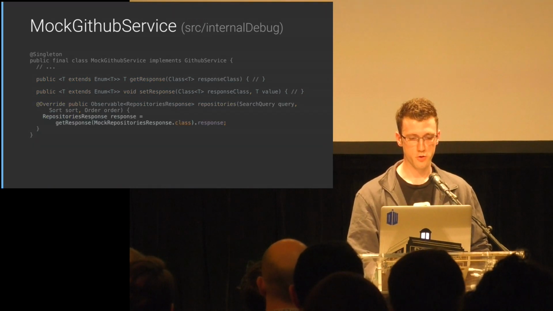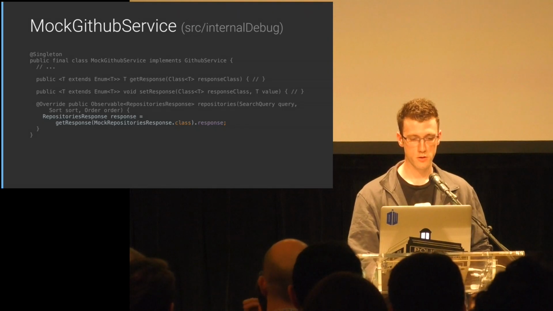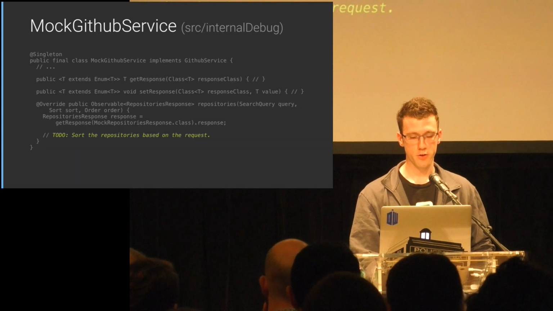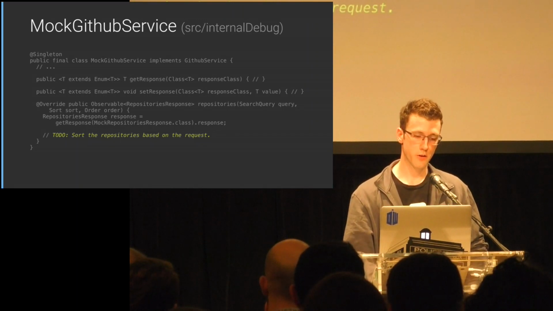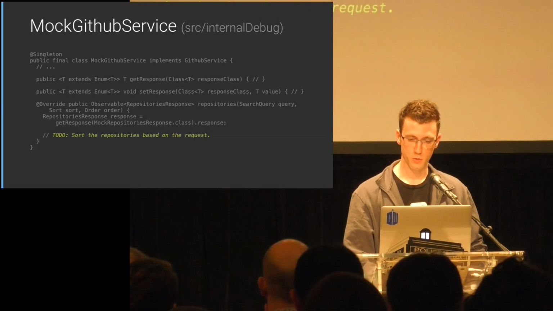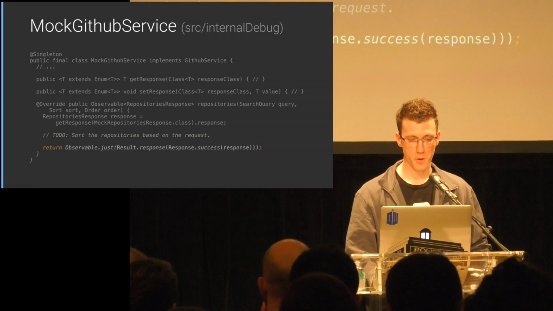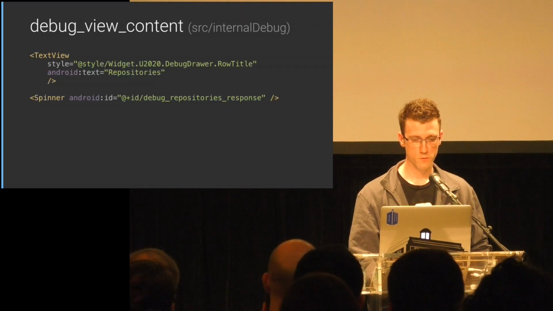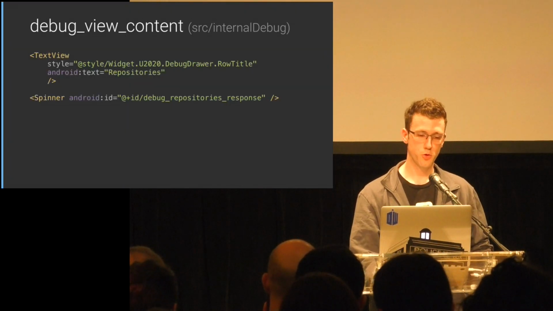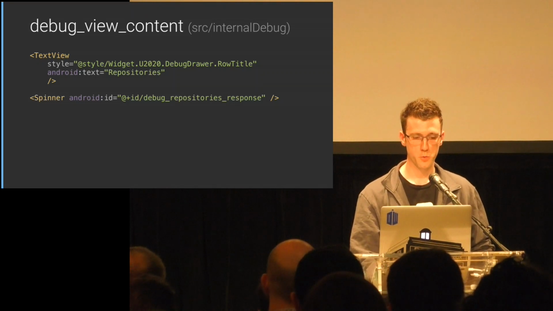So first we are going to grab the response that we want to return. Since there is sorting involved in this and we don't have a server to do the sorting for us, we have to do that here in the client. I'll leave that up to you. And then we're going to return the response. So now to configure this on demand in the client, we're going to add yet another spinner to the debug drawer.